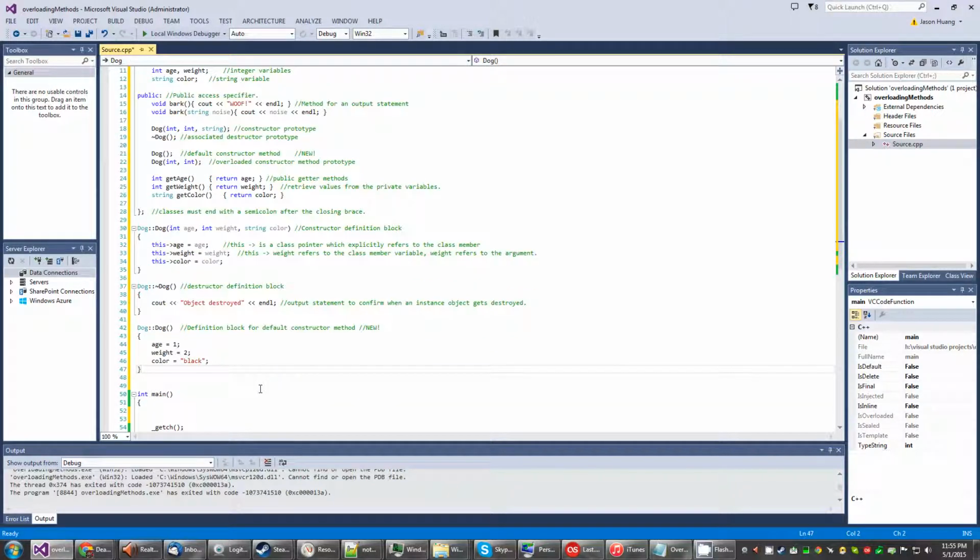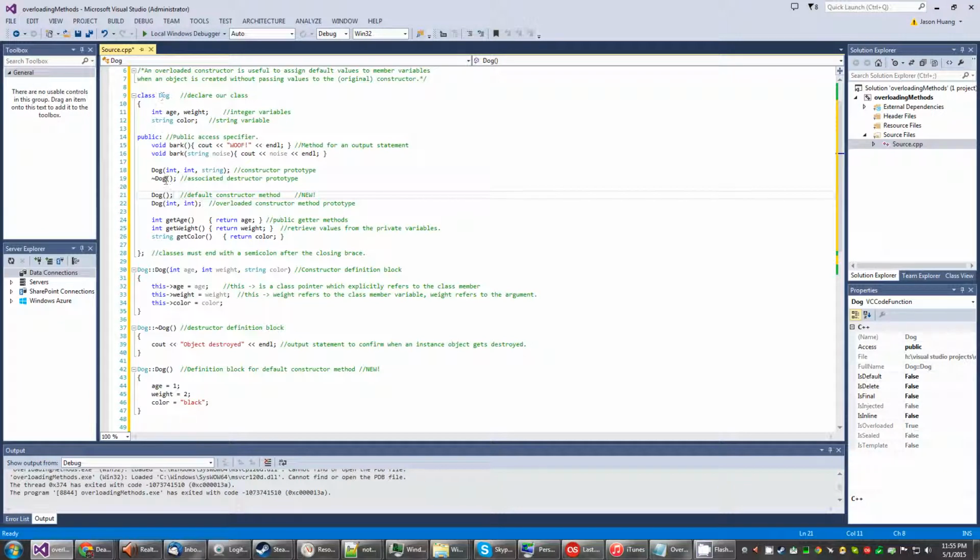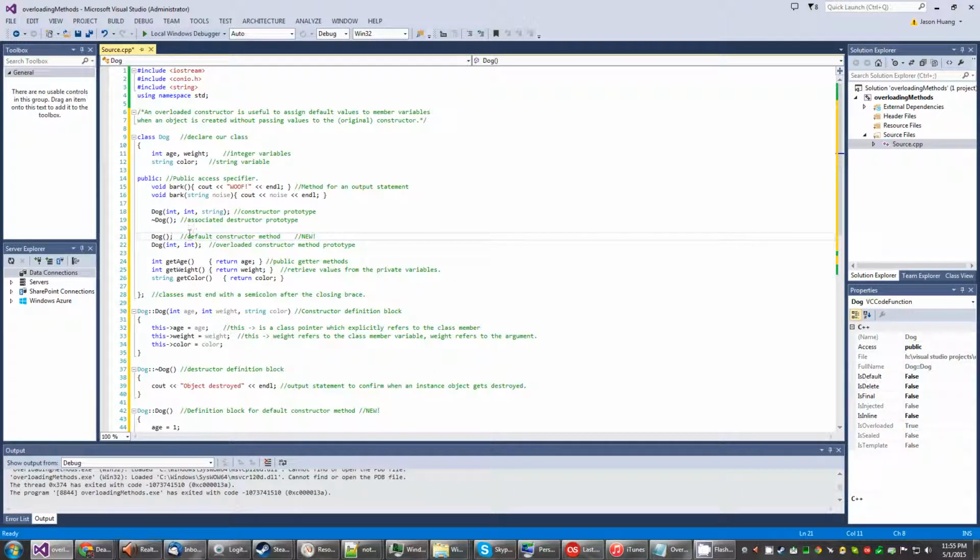Alright, so here's one of the new things. I did modify the class a little bit by adding this here. This is called the default constructor method. And right below that is going to be the overloaded constructor method prototype. As you remember from overloading functions, this is the same name as this, but it takes different data types and different amounts, thus being overloaded.